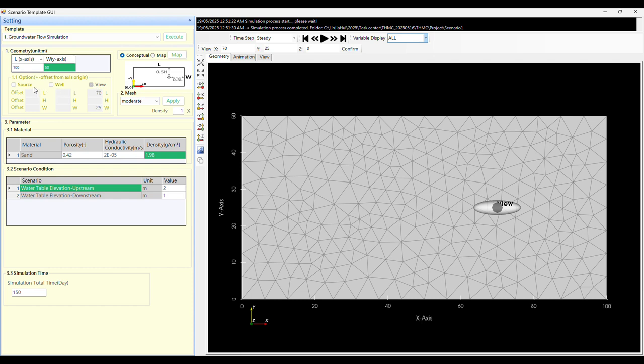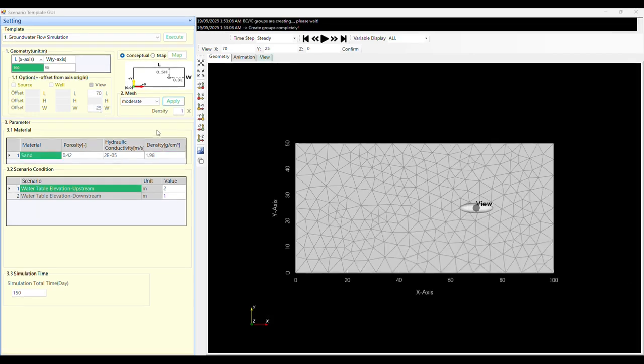The source point introduces water or contaminants into the system, the monitor point tracks simulation outputs at a specific location, and the viewpoint determines the section of the model displayed in the output panel. In this example, the view window is set at 70 meters in length and 25 meters in width. Followed by the mesh setup. Go to the mesh settings.